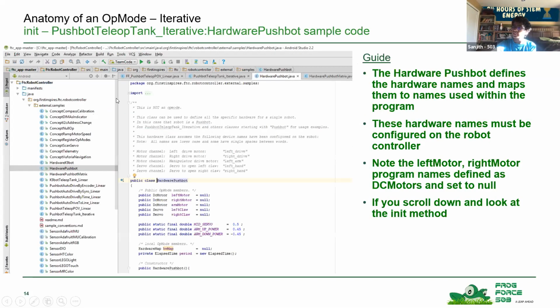So now the next part is, oh, also by the way, if you wanted to see where it is, you can see this FTC robot controller inside the Java folder. There's org.firstinspires.ftc.robotcontroller. There's external.samples.